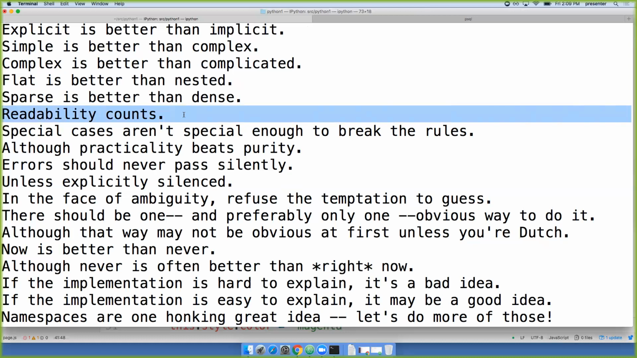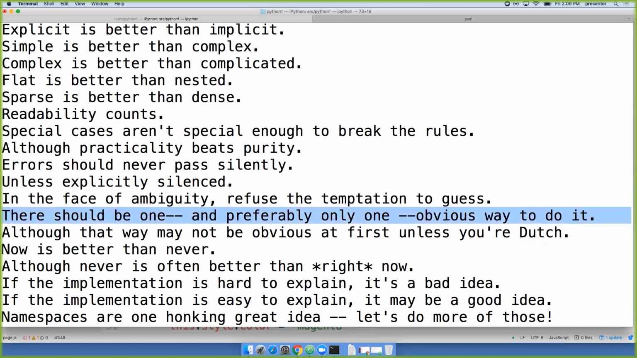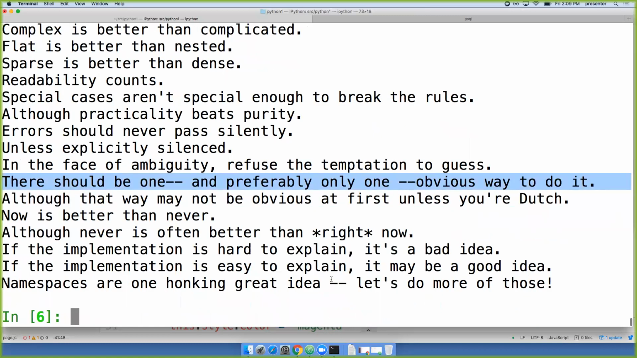Readability counts. That's something that is very, very true in Python and not always true in JavaScript. There should be one, and preferably only one, obvious way to do it. It's a really nice thing about Python. If you know how to do it, that's how everybody's going to do it. There aren't a lot of different ways to do the same thing. Yeah, those are my two favorites.